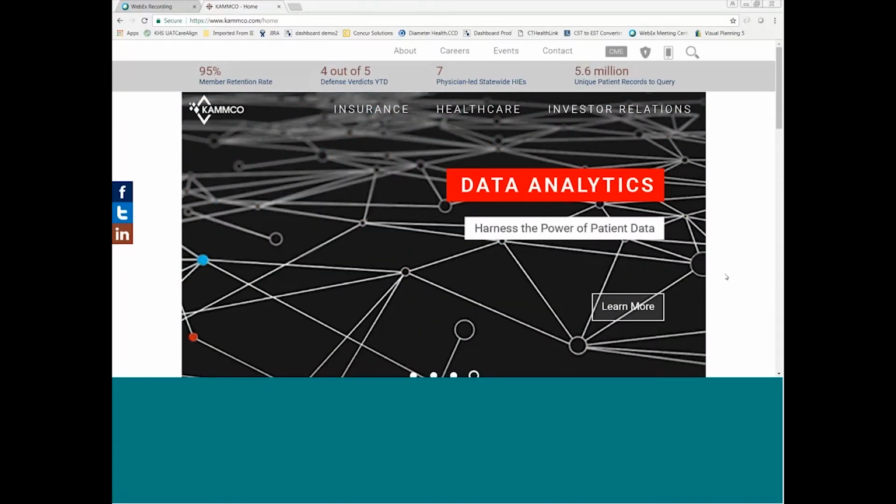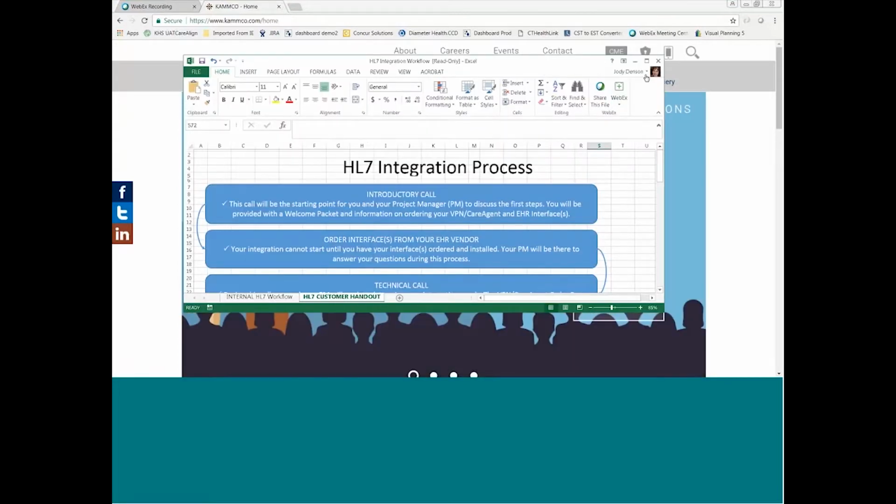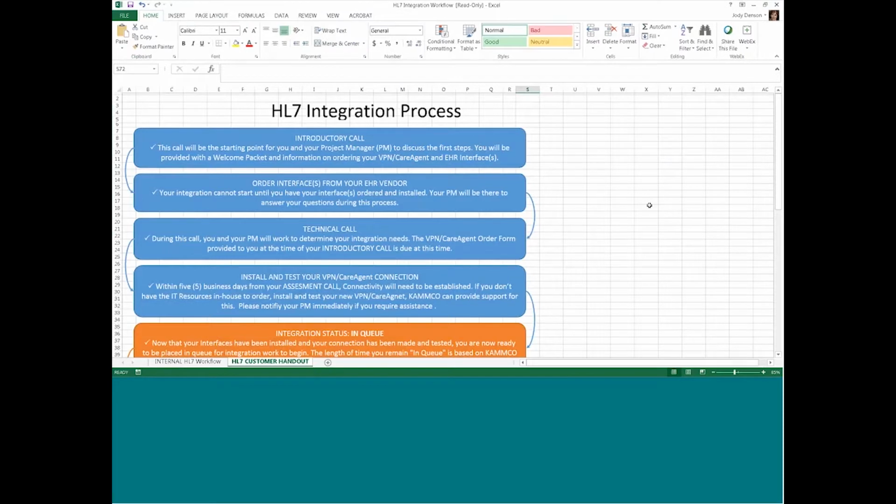So the first interface connection that we will look at will be the HL7 integration. We'll take a look first at the integration process and what that means for our customers when they are just beginning to connect to our HIE. The first step in this process is that the customer will be assigned a project manager, and that project manager will stay with the customer from the beginning to the very end, even if they ever choose to no longer be a customer with the HIE.